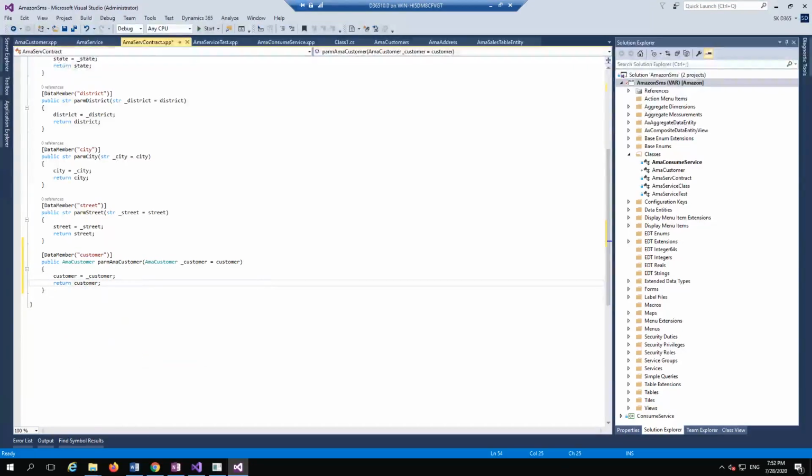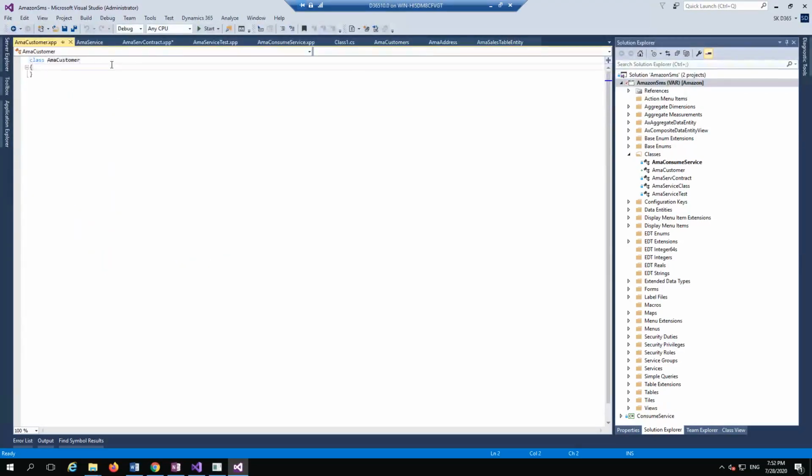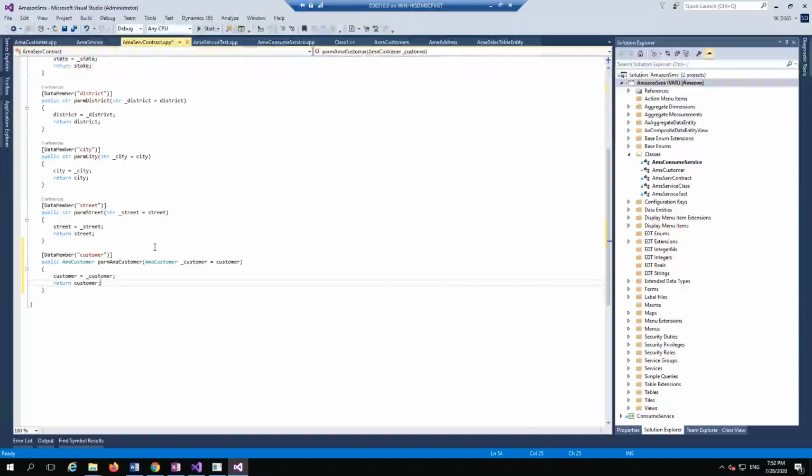Now what will happen in this is a complex JSON. Here I have the address details, and along with that address details I have one more node called customer. In this customer I will get the customer details. Whatever data members you add will be part of this one.